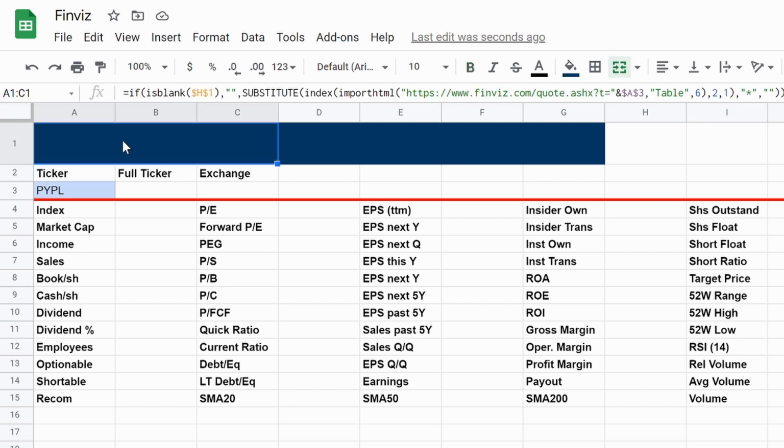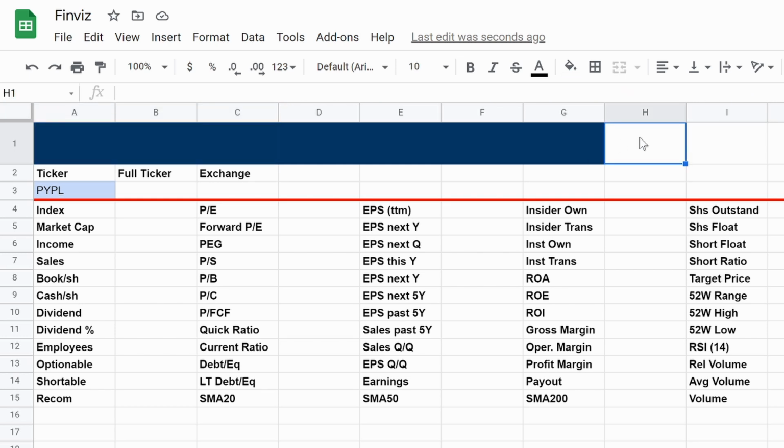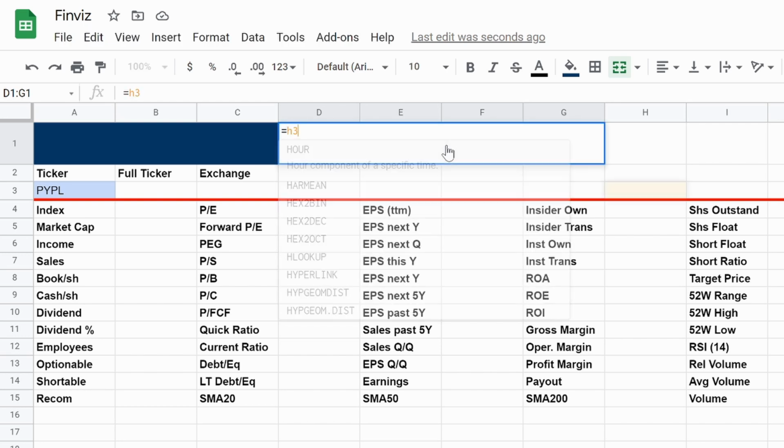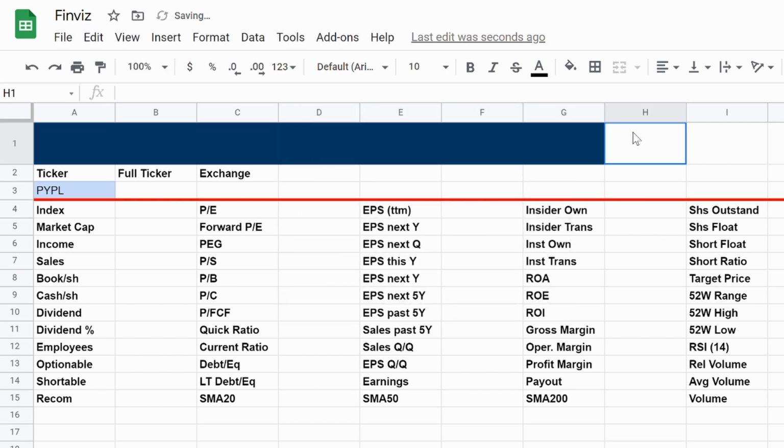You're probably wondering, okay, why isn't anything happening? Well, that's because we are not pulling anything from H1, which is this. There's nothing in here. So H1 is going to be our very next one we're going to put in. And then we're going to start to see some stuff come to life. But before that, we're actually going to jump over to here and hit equals H3. Hit enter. You'll see why in a second.